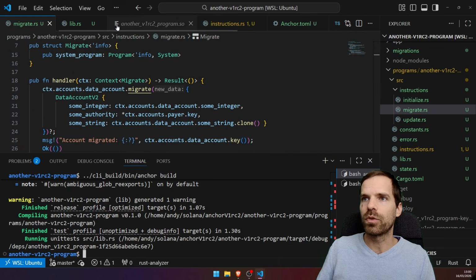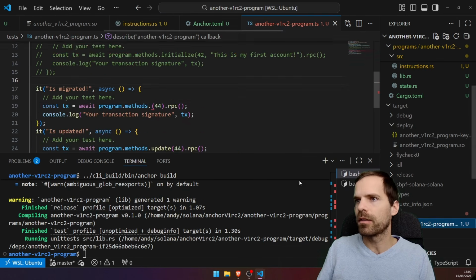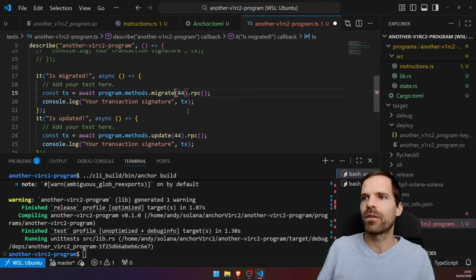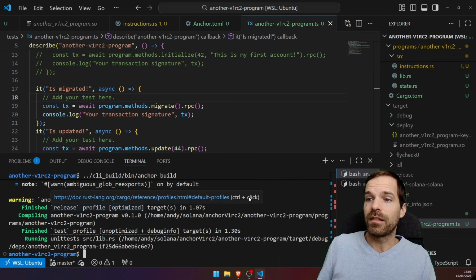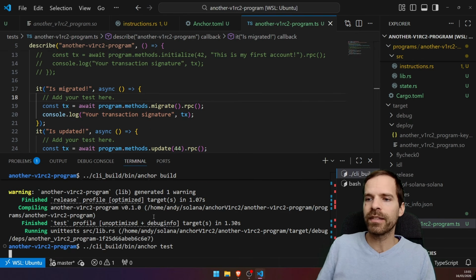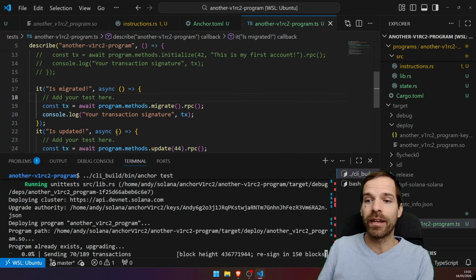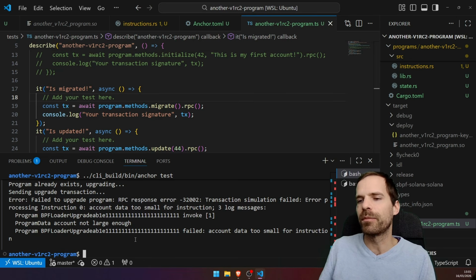And now I should also in my test, no, where is it? In my test, have that migrate. Wonderful. And let's see if that will do. Anchor test. If I can migrate and then update. Oh, I will not be able to update because it's still the wrong account type then. But I should be able to migrate. No, none of it, because account data too small for instruction.